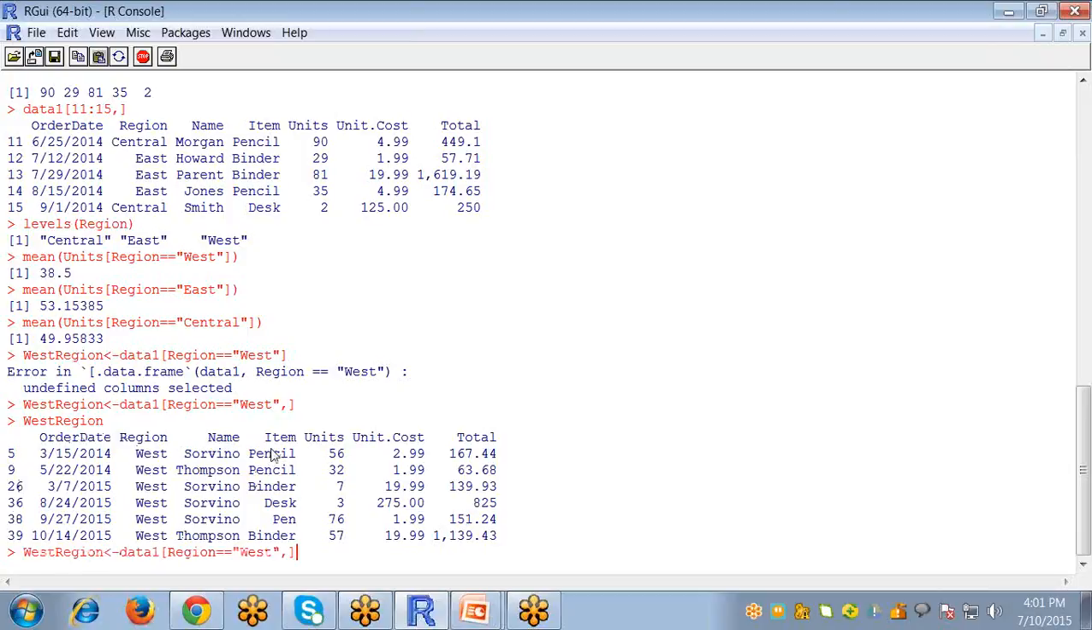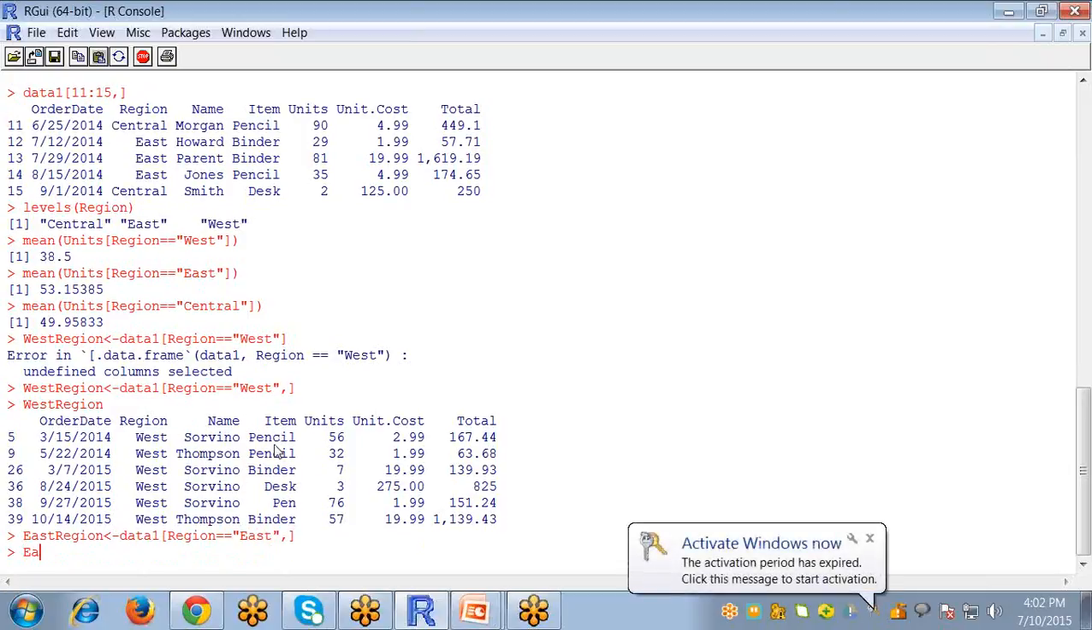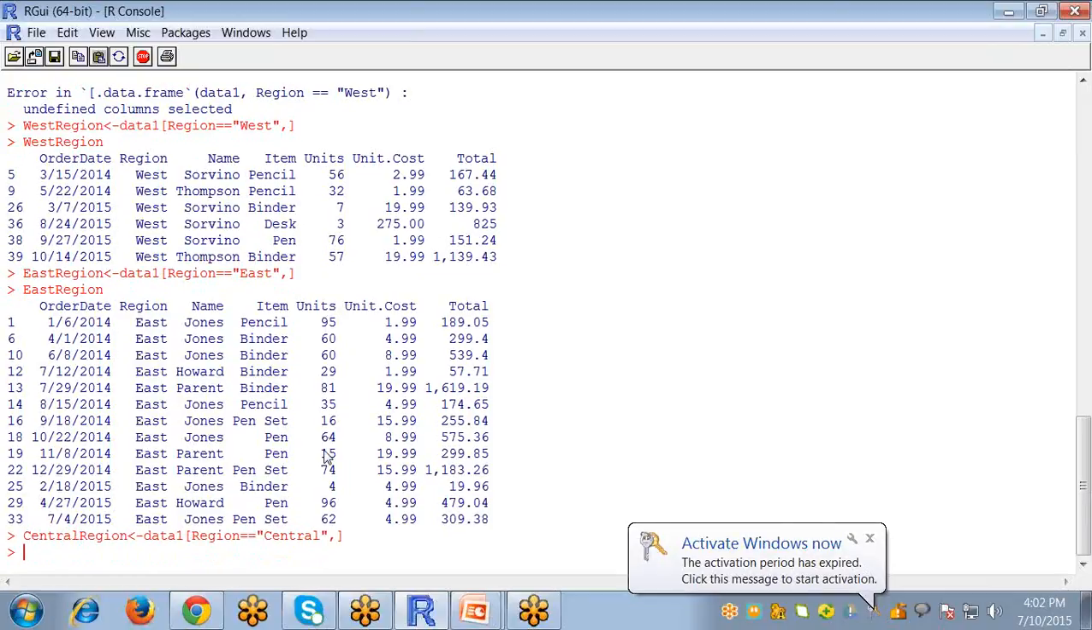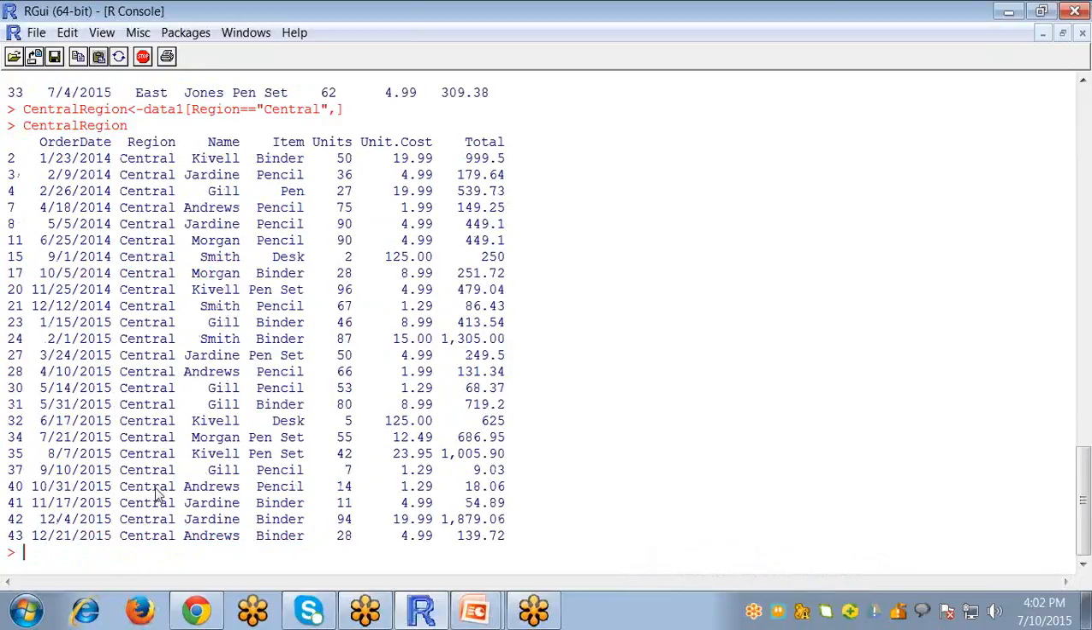Let's go ahead and do the same for the east region, producing a subset of data containing all the east. I am giving it the name east region, and the region is east. Enter. Now if I check the output for east region, this will store the data for only where the region is east. You can do the same for the central region also. And if I run central region, this will be the output for all the central region.